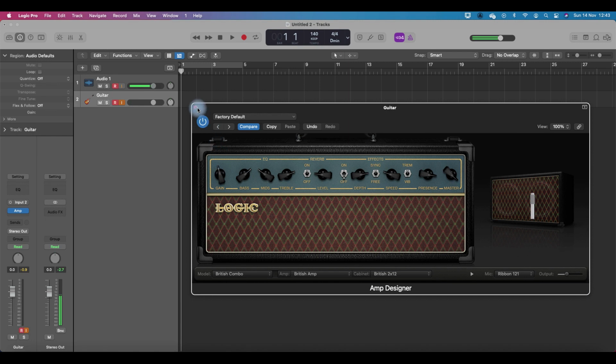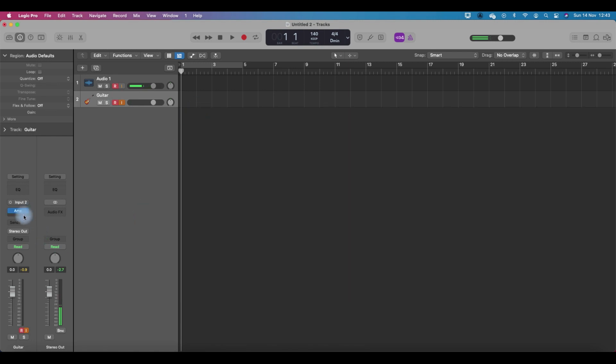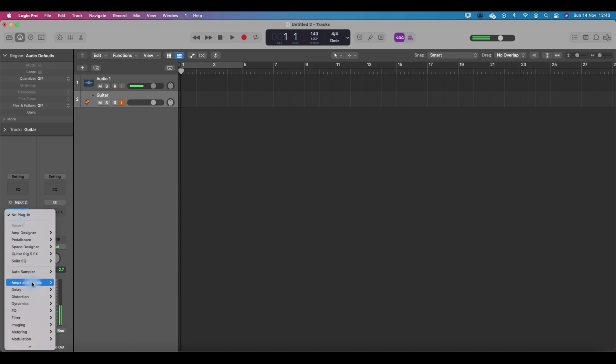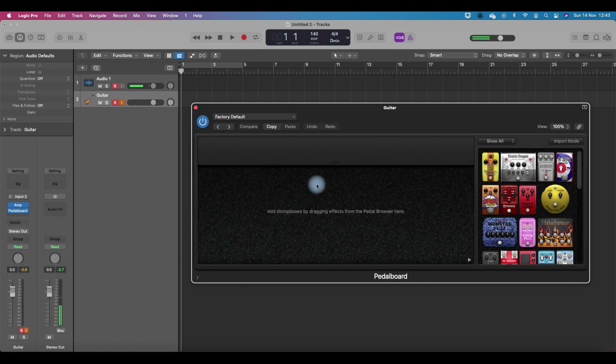And I'm going to add one more thing onto this. So we can do as many audio effects as we want. Just underneath it, click, and I'm going to go to amps and pedals, and I'm going to give myself a pedal board. So we've got loads of pedals here. If we hover our mouse over, it will give us a bit of information. So we've got a drive. Let's try this one.